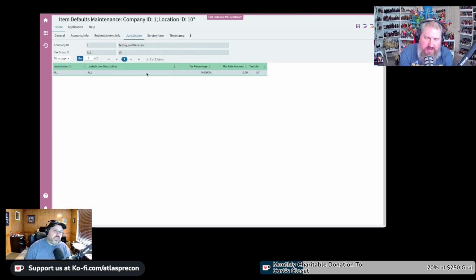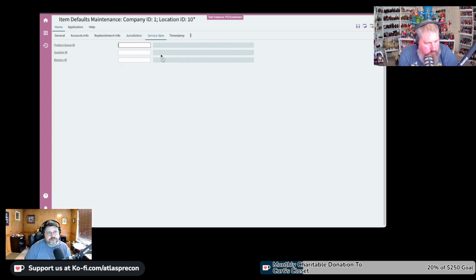Now, this one I think has merit, the tax jurisdiction, because a lot of times you have a default bucket that all jurisdictions are in because you need tax to apply to all items. This one is good. This keeps you from making mistakes. I like this. Service item, I think that really is only going to play if you're using service and maintenance. To be continued on a future live stream.